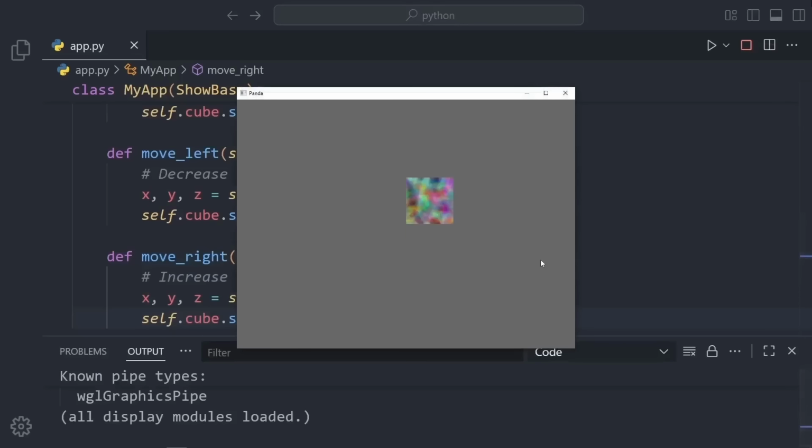Let's run the code and see it in action. And there it is. Our cube now moves with the arrow keys. Pretty awesome, right? From a static block to something we can actually play with. Next, we're going to take this a step further and make things even more exciting.